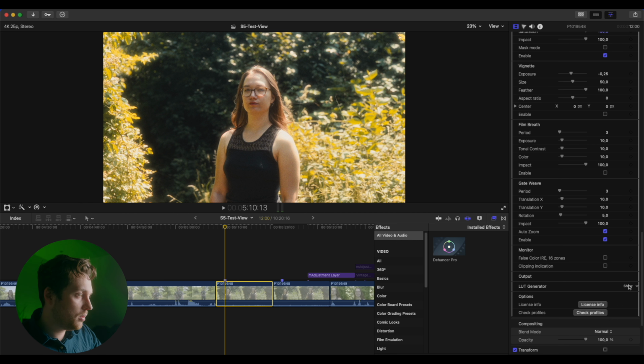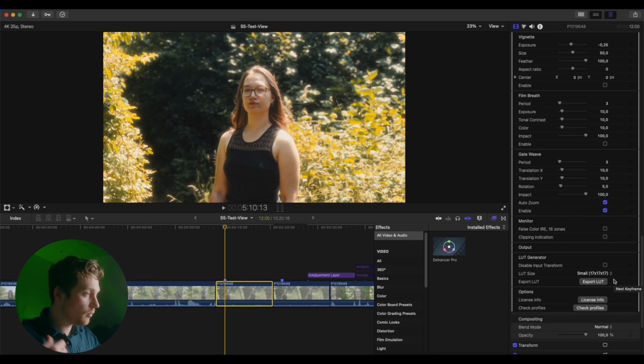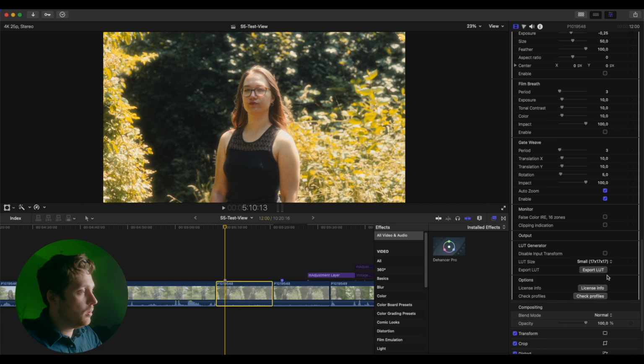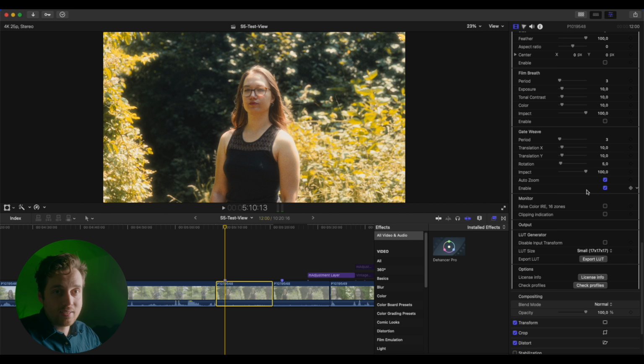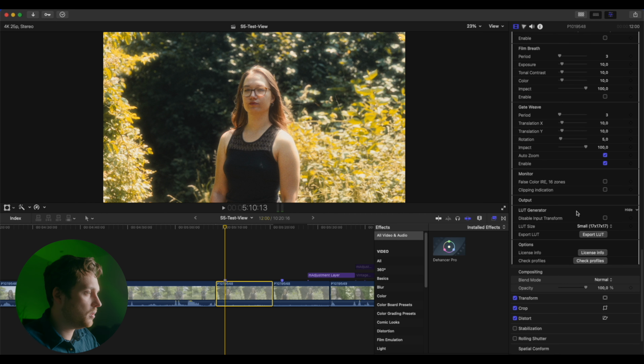Next thing would be a LUT generator. This is really cool because you will be able to just export everything that you just changed and put it onto a LUT. It's not going to include gate weave and halation and stuff like that, because that is more than just colors and changes to the picture. It's like actual animations and stuff like that. So you're not going to be able to put that into a LUT. So it's kind of helpful, but it's not going to be the plug and play thing that you have once you've dialed in your settings. But it will help you with all the color stuff, so that's cool.